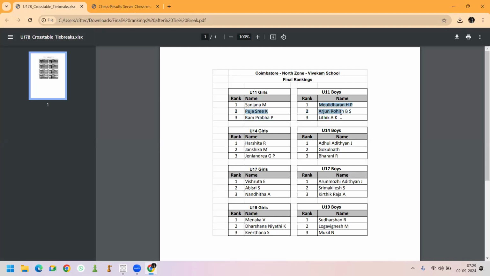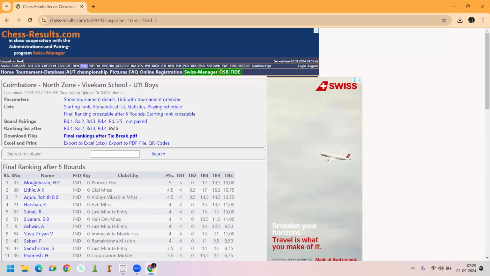We don't go for the buchholz. In regular tournaments, the buchholz will be considered. Here, since the students are getting only a once in a year opportunity, we just go for a separate tiebreaking system. We ask those players who are on the same points to play. So Maulidharan, Arjun, Litik. But the actual result is Maulidharan, Litik, Arjun.